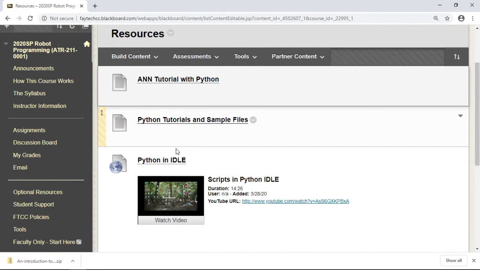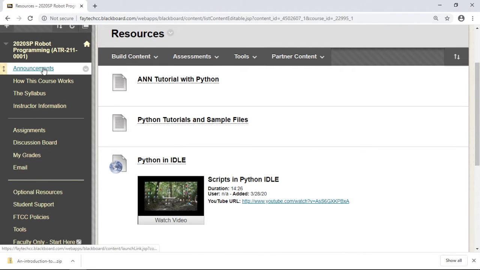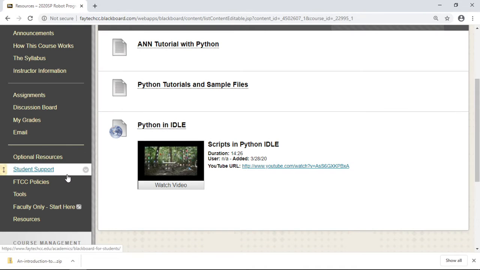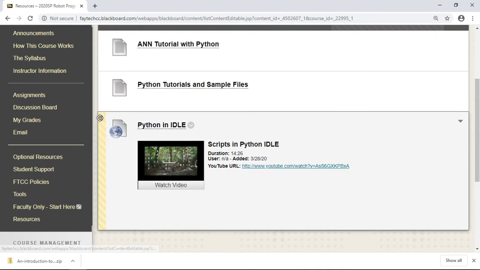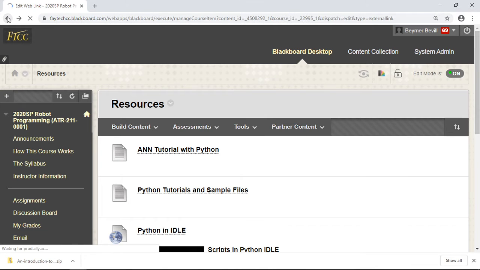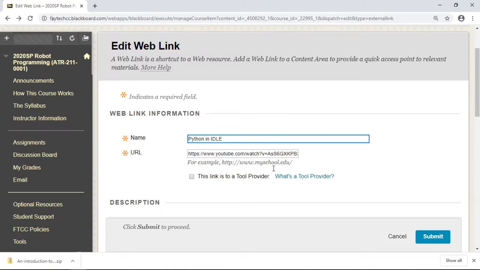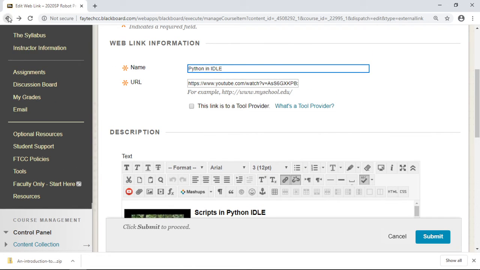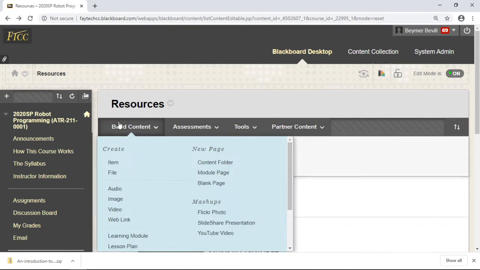Okay, so these are the resources, and I did my own resources folder. I didn't really like their optional one. So going back, let's go back. Oh wow.